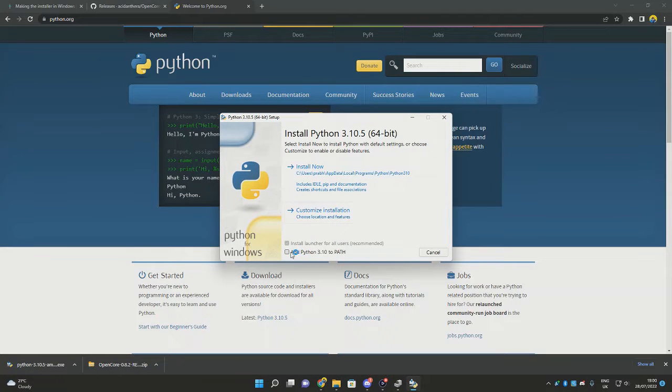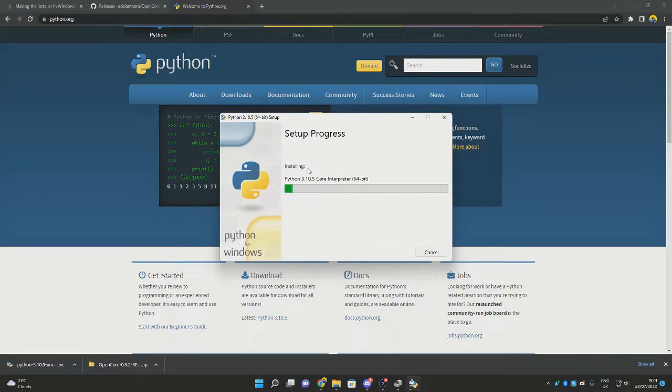Now what you want to do is tick "Add Python 3.10 to PATH". This is necessary because we need to create this environment variable that will allow us to use Python in the command prompt. So let's tick that. I'm going to click Install Now. It's just going to download all the executables and everything that's needed to install Python.